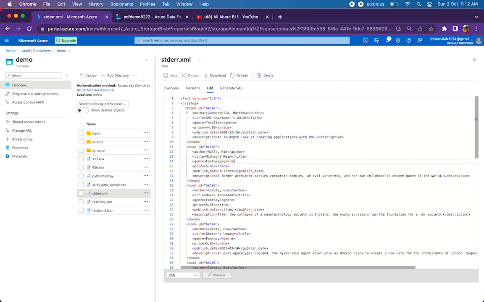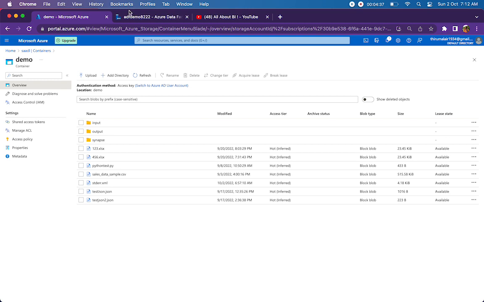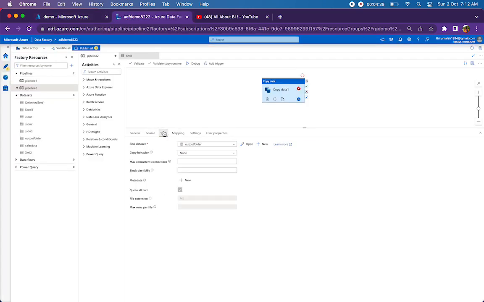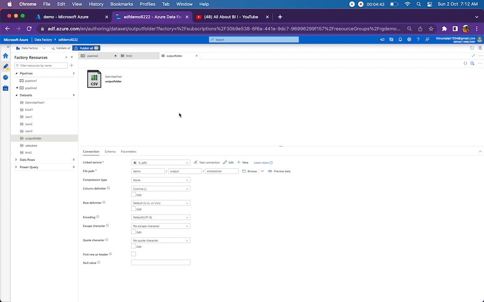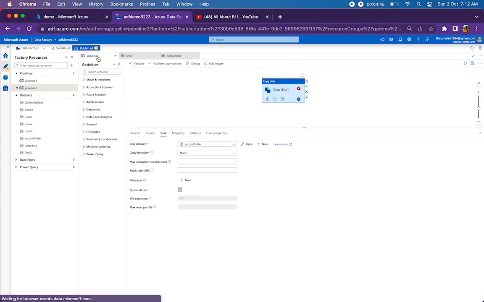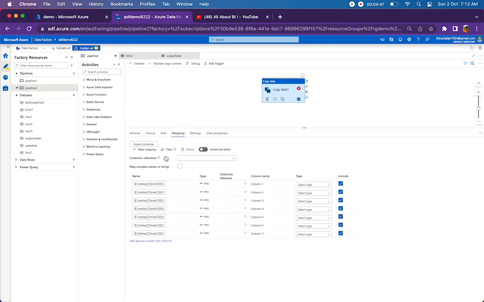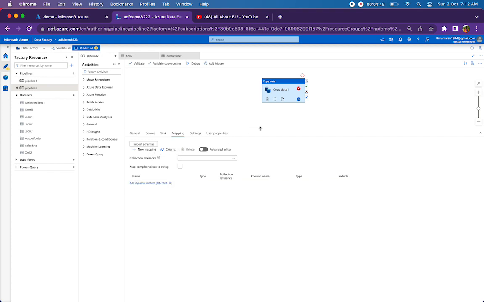Right now I don't have a null here in book 01. I'm going to run my pipeline, and before that I would just show you my sink. There is nothing much specific here, it's all default. Coming to the mapping tab, I have to clear this to show you something.